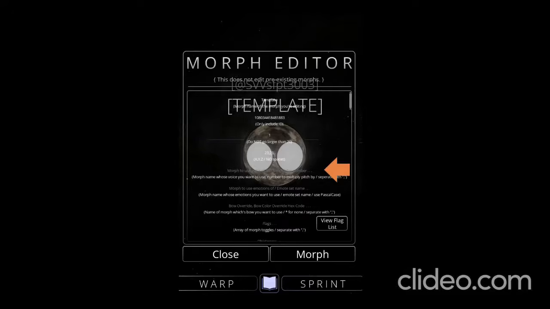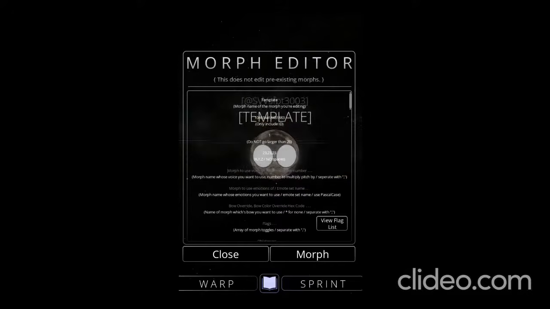Again, below that there's a bar saying, Morph to use voice of, and its pitch. Here for example, if I want to use Earth's voice and same pitch. Here, the bar saying, Morph to use emotions of or emote set name, aka the morph's face you want to use for your original character. You could use one of the solar system's objects' face and emotions, for example, Mercury's.